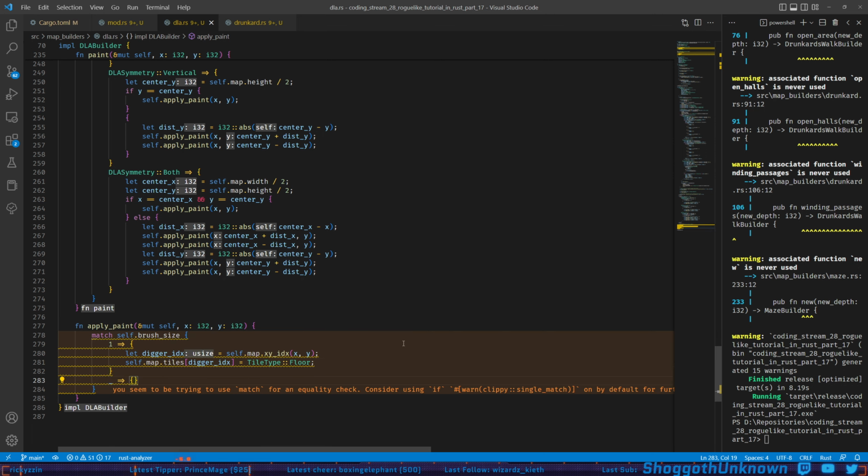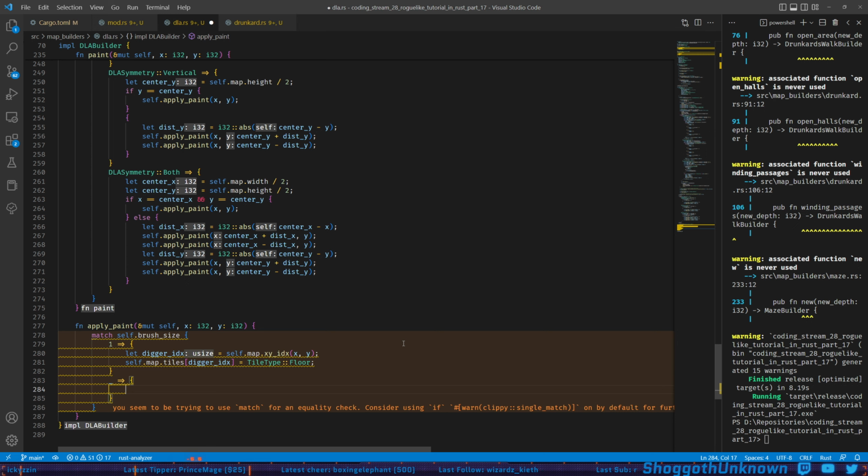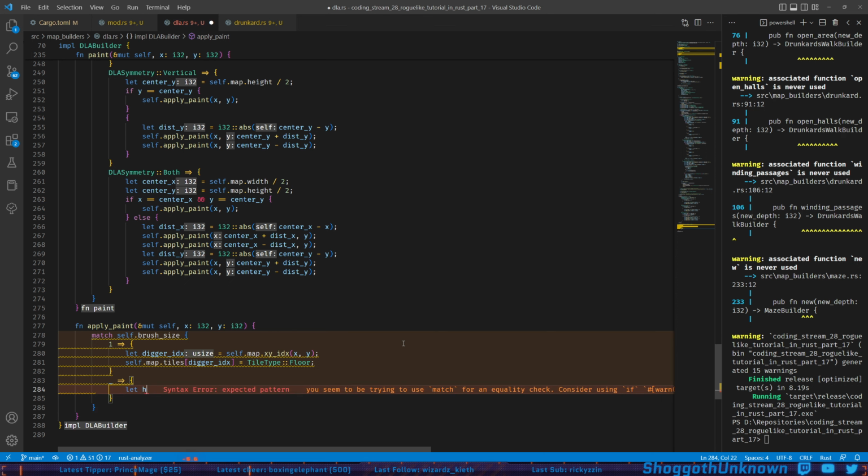Now, this is getting a little mad, and it's raising a good point. Unless we're doing things with specific brush sizes, we might convert this from a match to a conditional. I like matches. I have a tendency to want to overuse them, but I think this is a case where it might be better to do an if. It's an unnecessary syntax. If it's one, we do this, else we do something else. But we'll convert it later. Let half brush size equal self dot brush size over 2.